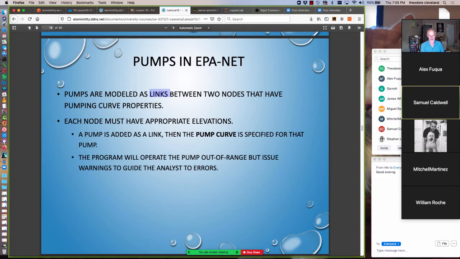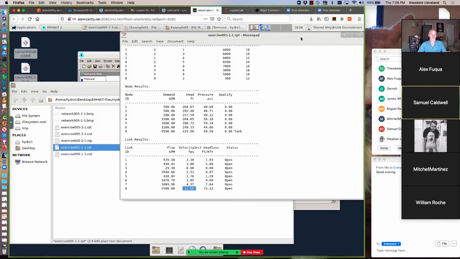And then the pump is added as a link, and then in the data browser we select an object called a curve, and we enter pump curve information, and then we will associate the pump curve with the particular pump link. The program will operate the pump out of range in order to get an answer. That's what it's designed to do. But it will issue a warning to us in that situation that the pump is operating out of range, and that is guidance that either we have conceptualized the problem somewhat wrong, or we need a bigger pump.